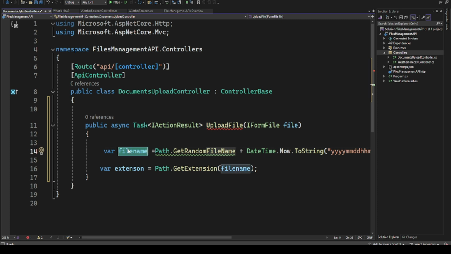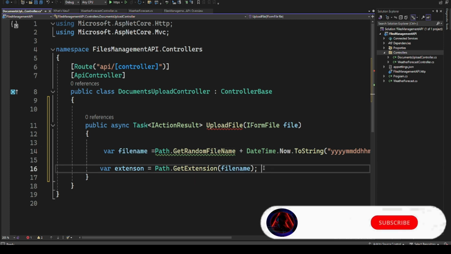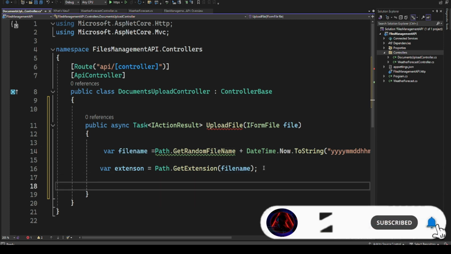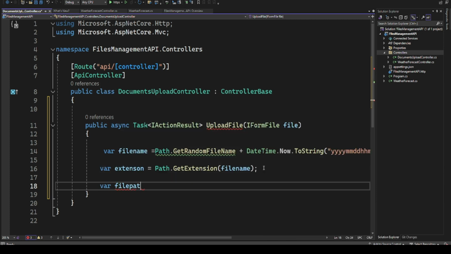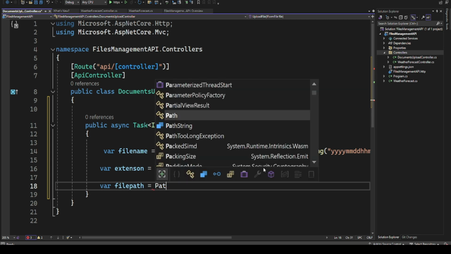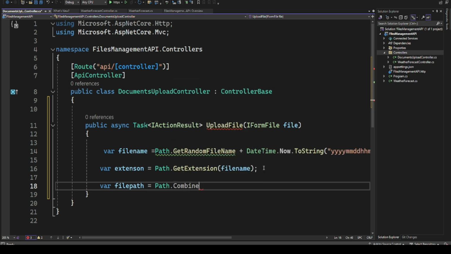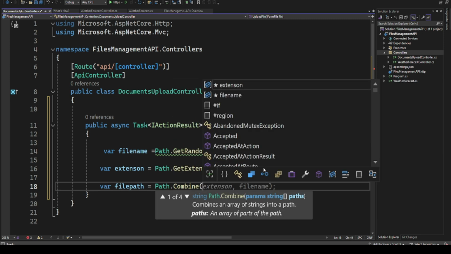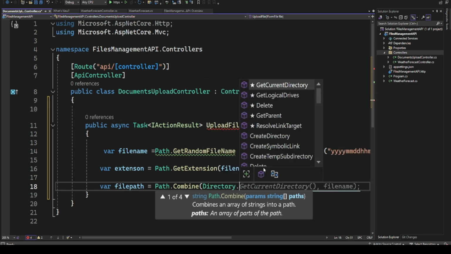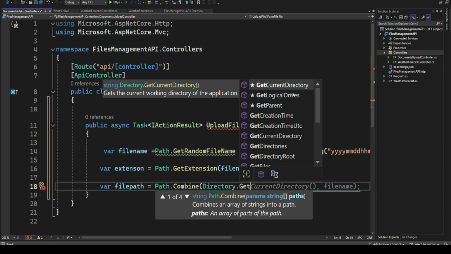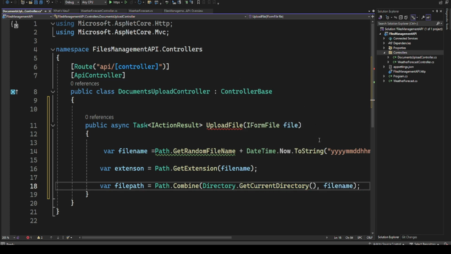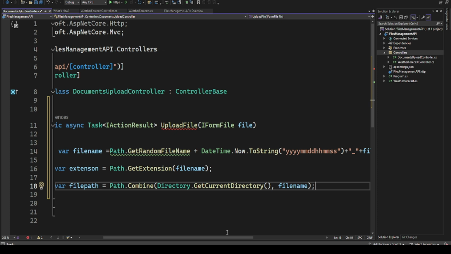If we have that, we can now save the file. One thing is we can create the path. So I'll just do variable filePath. Then our path will be Path.Combine. Then I'll do here Directory.GetCurrentDirectory. Then I can pass in the file name. On the current directory, I want just to get the current directory. So I'll just do that.